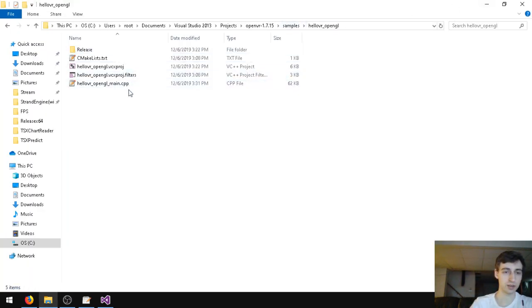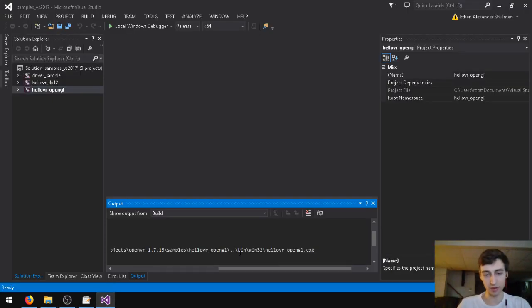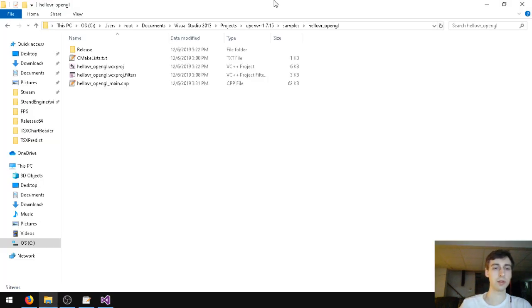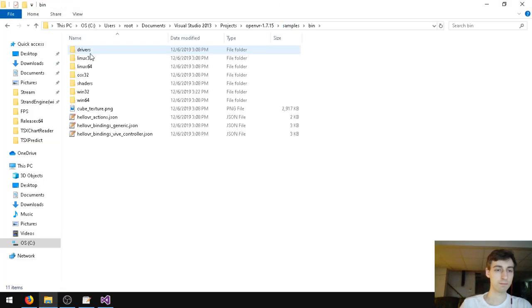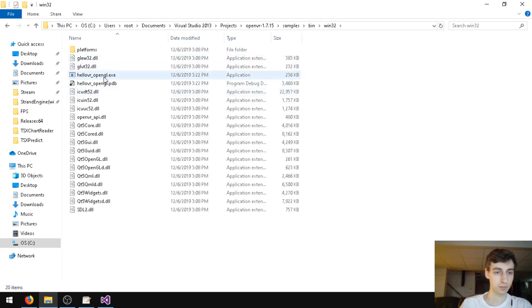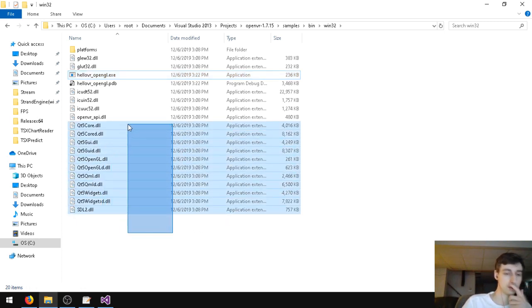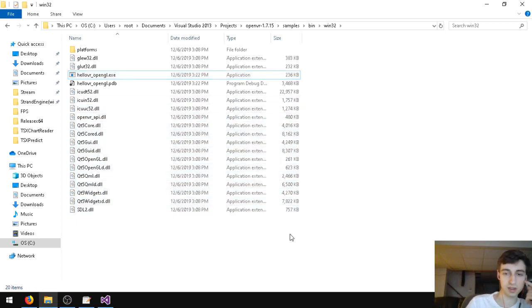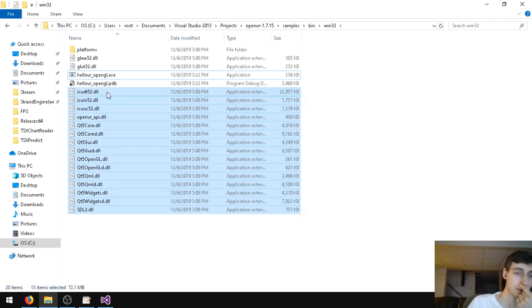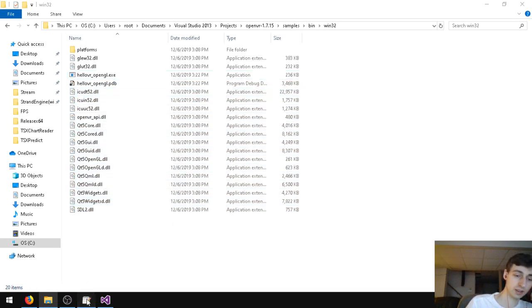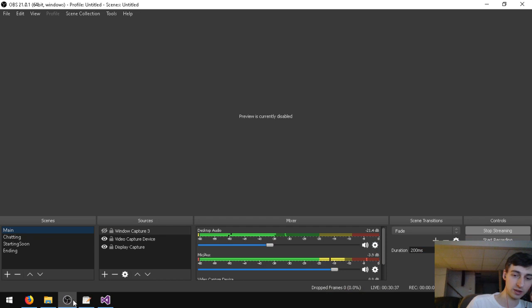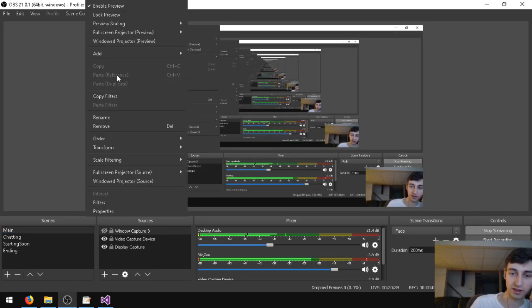Okay, so we gotta figure out where this compiled to. bin/win32. Here we go. So hello VR OpenGL. So I think I am gonna need to distribute all of these libraries with it. Oh my god, that's crazy.